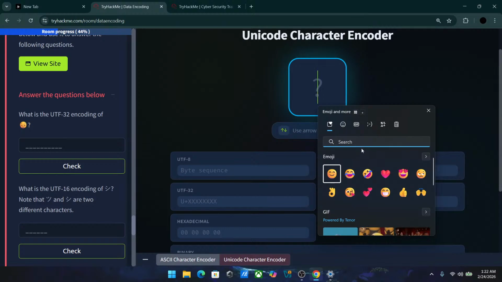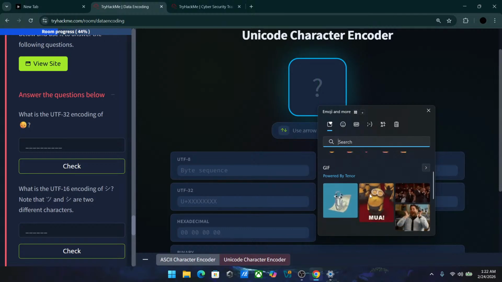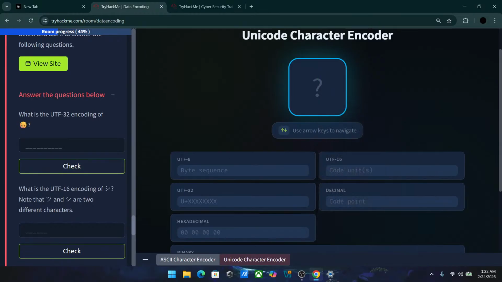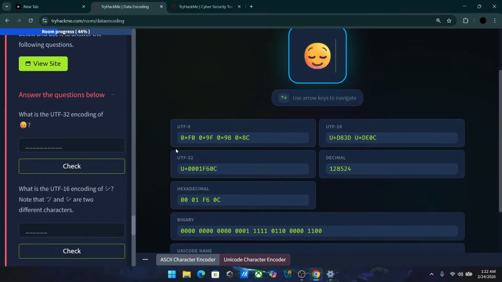What the hell is that emoji? I never saw that. Let me do this. Copy. Very easy method, guys. You can always do this. This one, copy, paste.